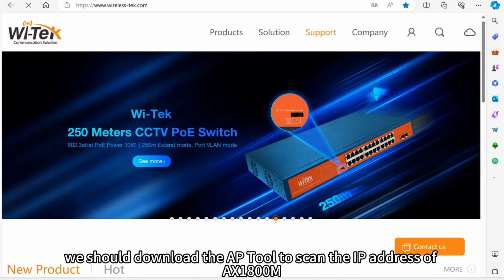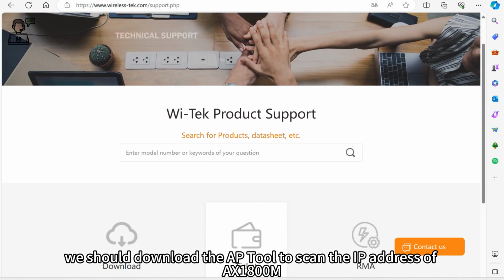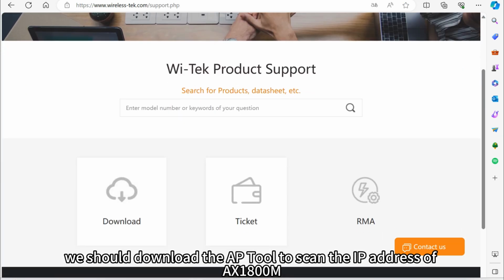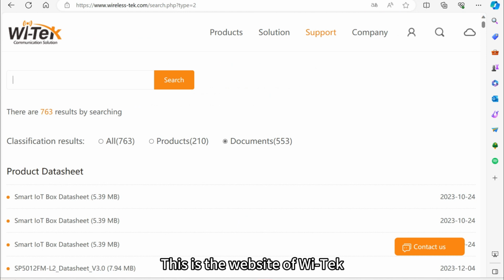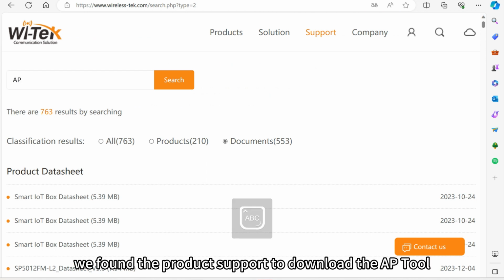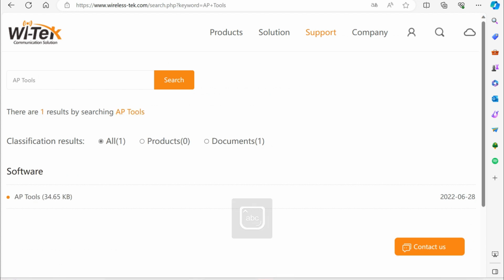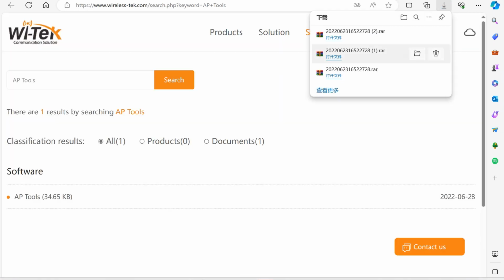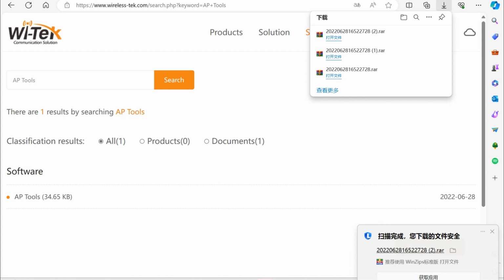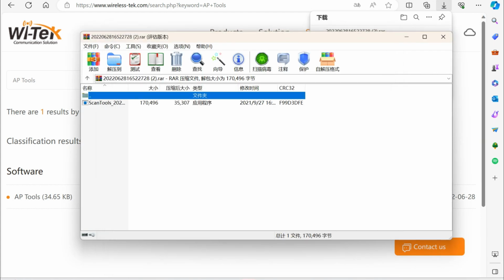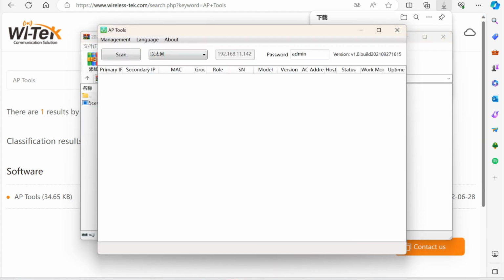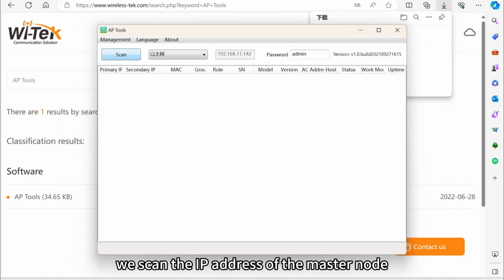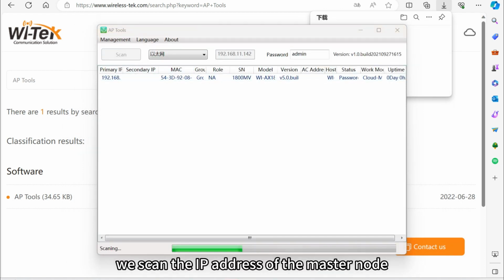The first step, we should download the AP tool to scan the IP address of AX1800M. This is the website of Wi-Tek, we found the product support to download the AP tool. In the second step, we scan the IP address of the master node.